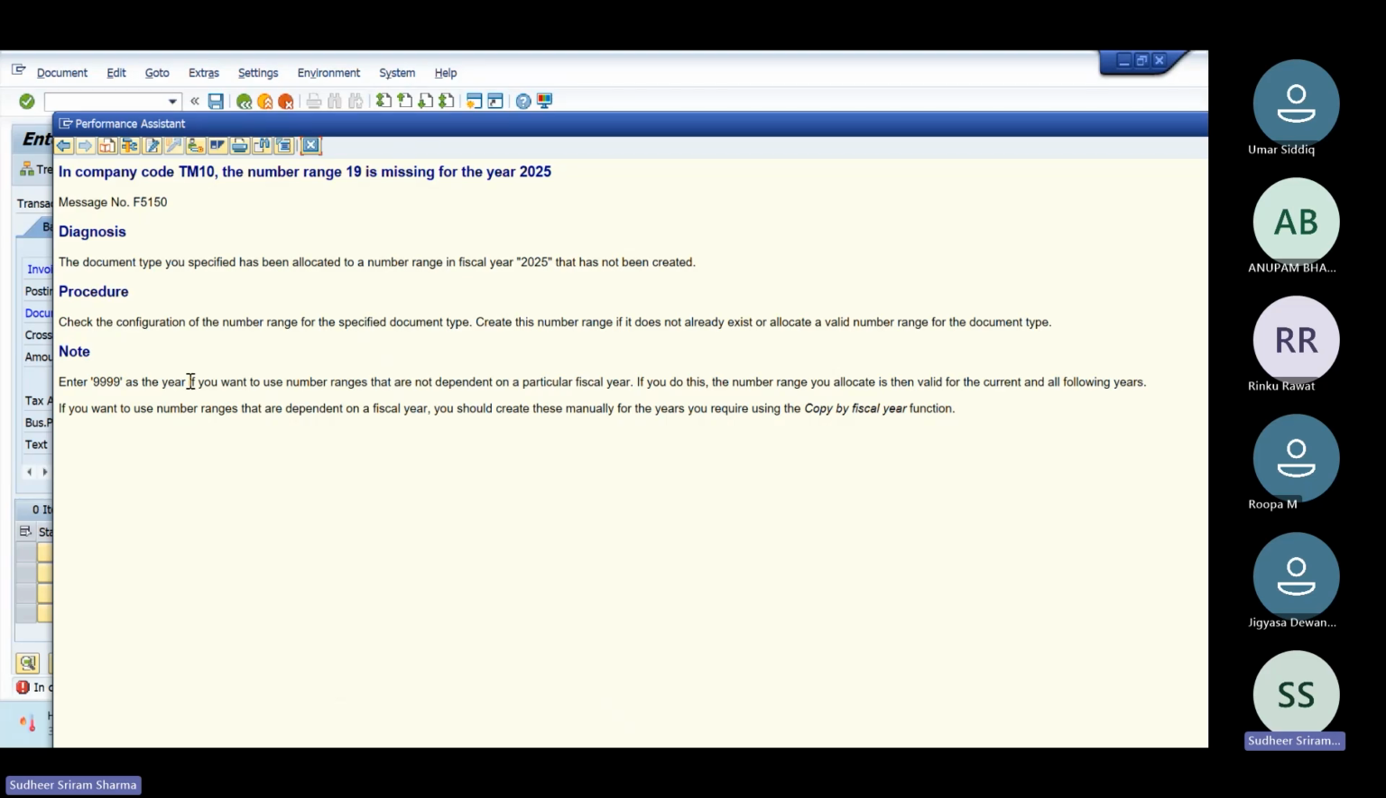While posting the transaction, the system will generate the document number. So how will the system generate the document number if you are not giving any number, meaning how will it take the number? So the system is telling us that in company code, our company code TM10, the number range 19 is missing for the year 2025. So how do we sort out this error?